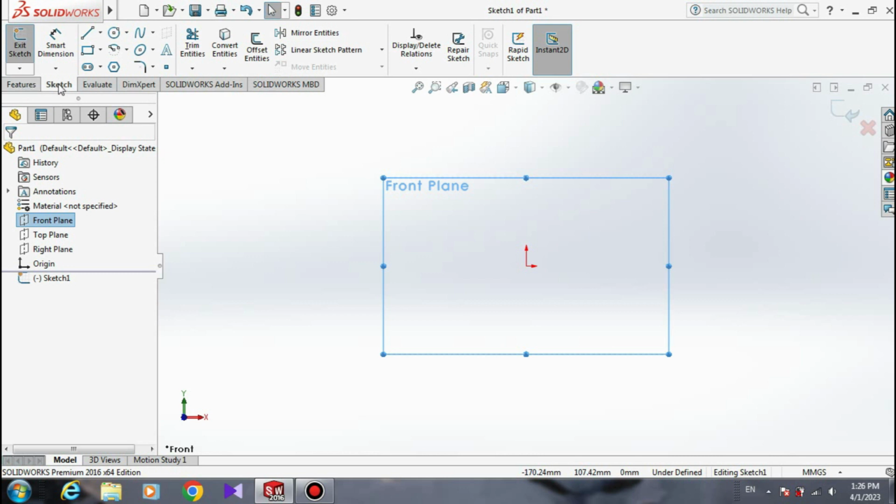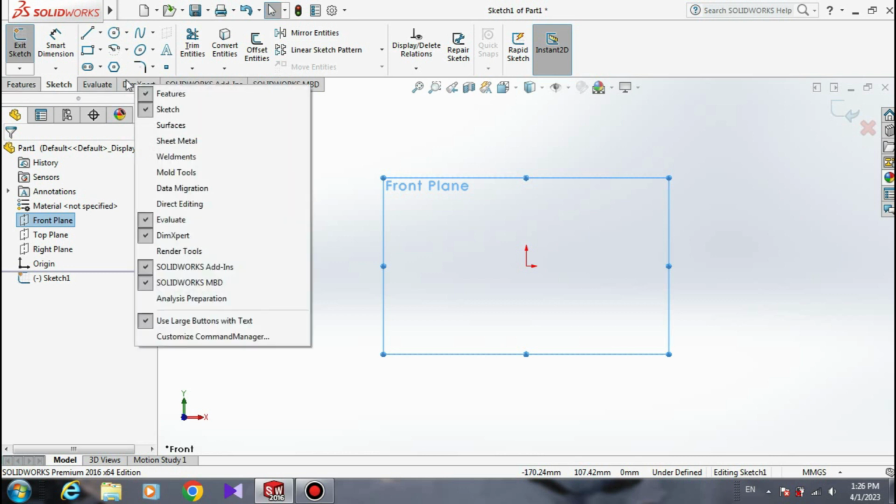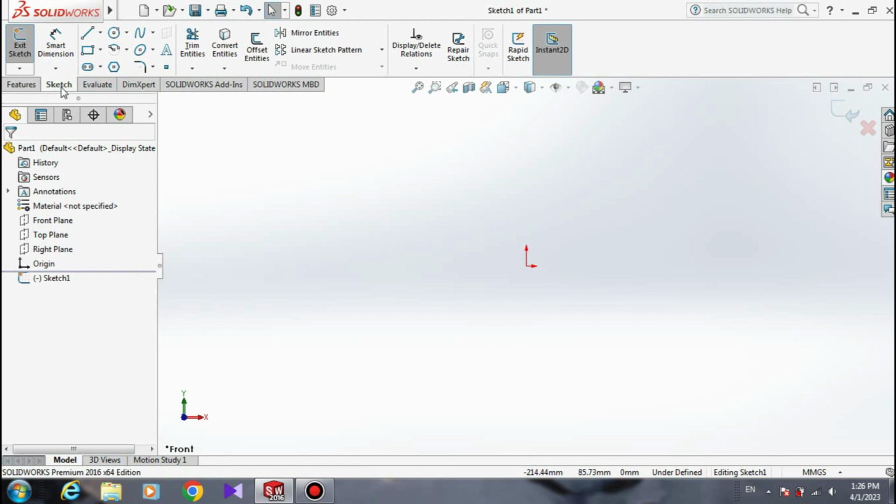Here we have some tabs: feature, sketch, evaluate, DimXpert. If you right click on this tab, there are other options here. You can add other tabs, but we will only work with the sketch tab, and for creating a 3D model, we will work with the feature tab.